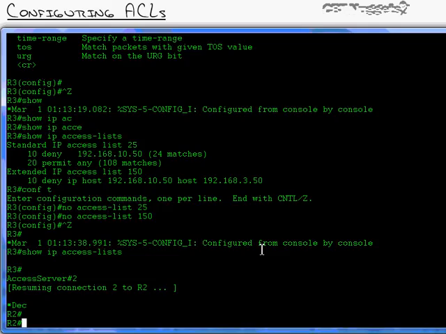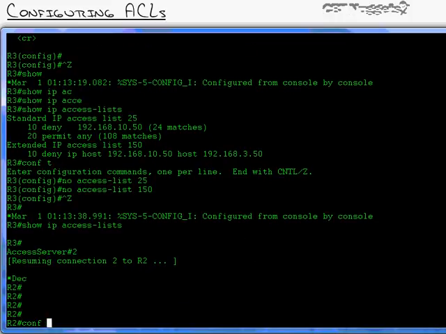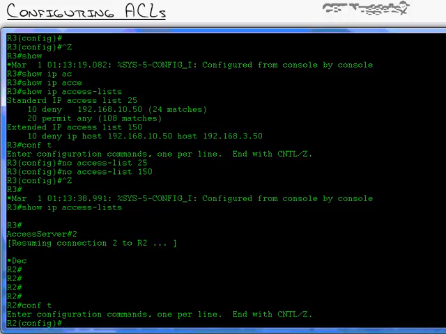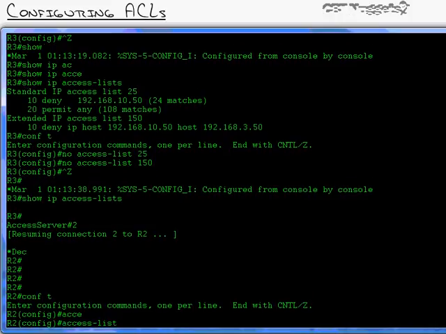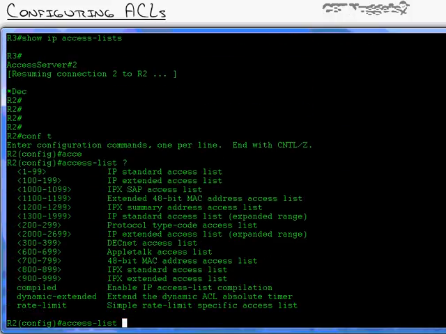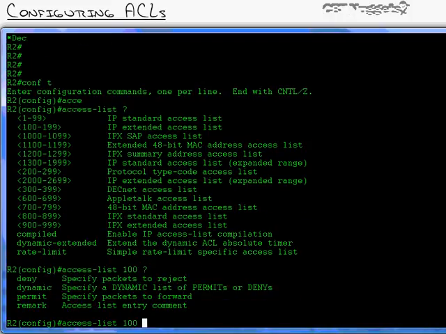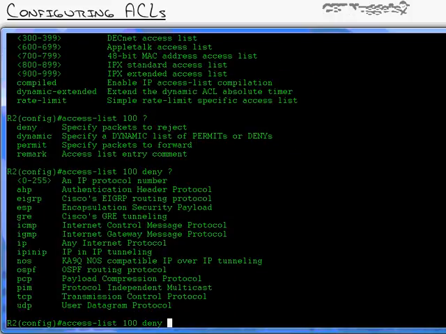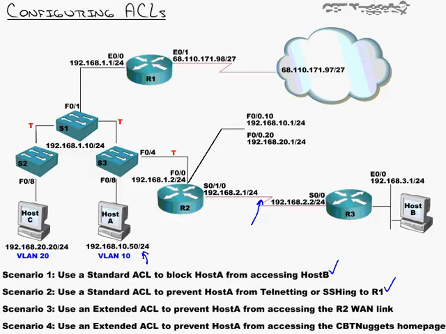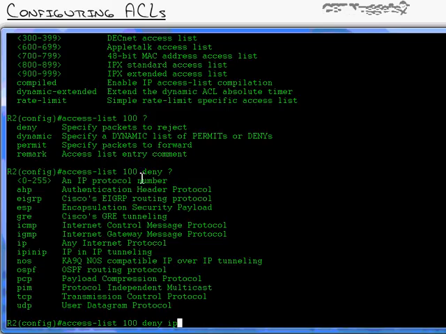So I'm going to jump back up here, router 2, and I'm going to go into global config mode and create an access list. Let's start at the first one of the extended range, access list 100. I'll say I want to deny the IP protocol because in my scenario it says accessing the R2 WAN link, the whole WAN link. It doesn't matter what protocol. So I'm going to say complete access, no matter what protocol they're using, is going to be denied.